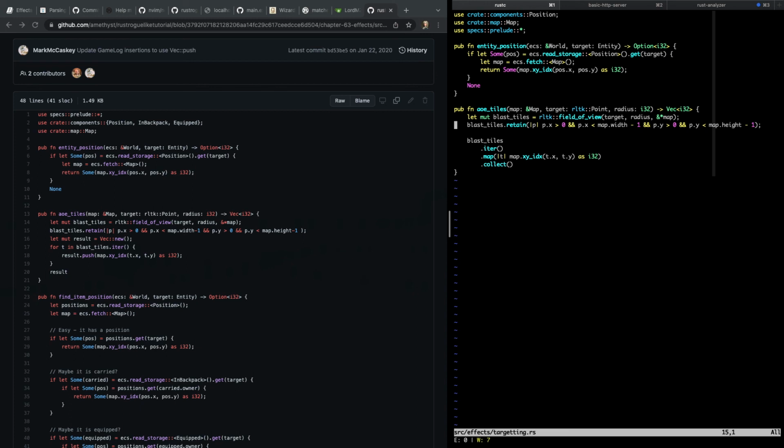I wonder if we can do it instead of this retain, right? We can make it even smaller by doing a filter on that. Okay, I'm getting distracted, right? But you should be able to say blast tiles filter this expression iter, and then this becomes just RLTK field of view dot filter dot iter dot map dot collect, right?